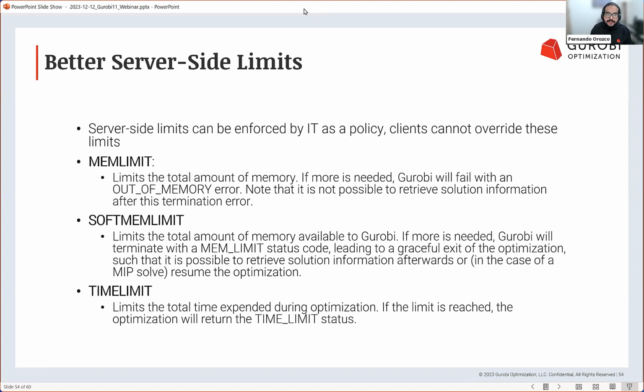But then we have soft mem limit. This one also limits the total amount of memory available to Gurobi, but if more of this memory is needed, Gurobi will terminate with a mem limit status code, leading to a graceful exit of the optimization such that it is possible to retrieve solution information afterwards. Or in the case of a MIP solve, you can resume the optimization. And finally, the time limit limits the total time expended during optimization. If this time limit is reached, the optimization will return the time limit status.